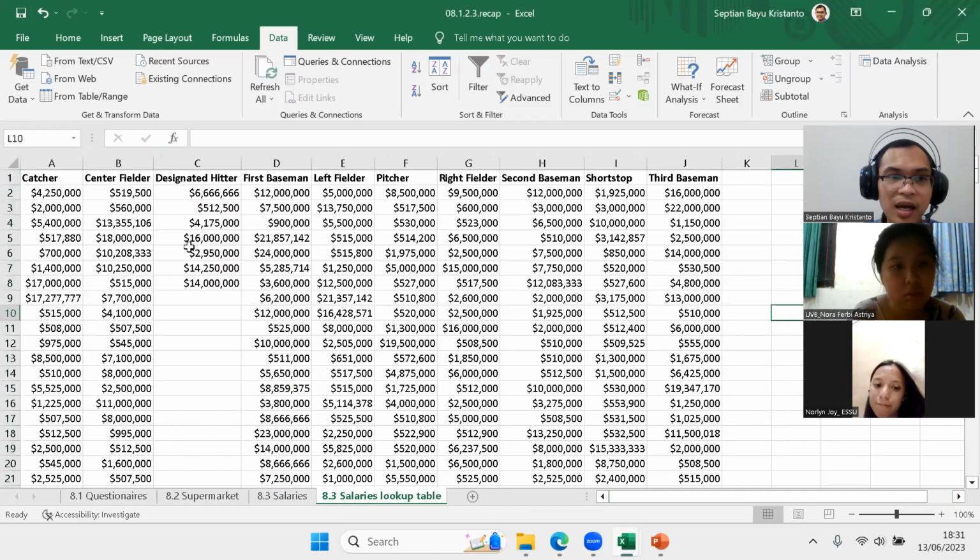The next is how we can compare the salary in every position, baseball positions. Like this one, this is the salary for catcher, center fielder, designated hitter, first baseman, left fielder, pitcher, right fielder, and others. Now, how to compare if we have more than two? It's easy if you have only two observations, before and after. That is very easy. But how about more than two?